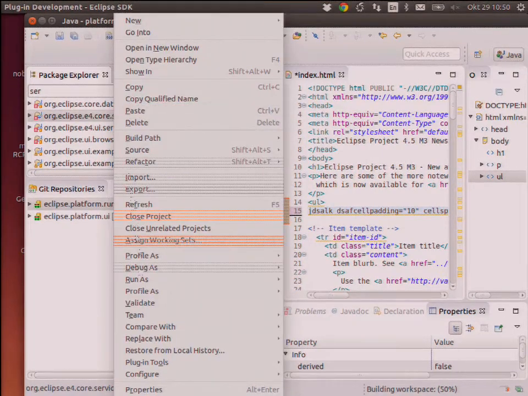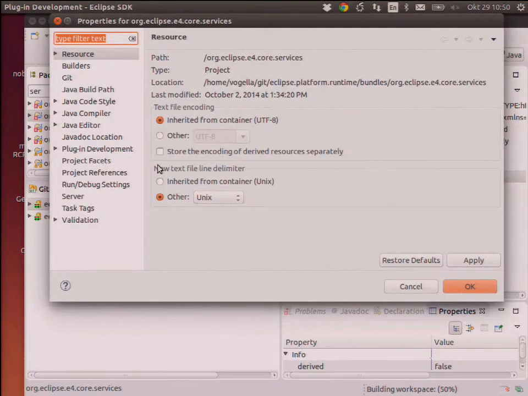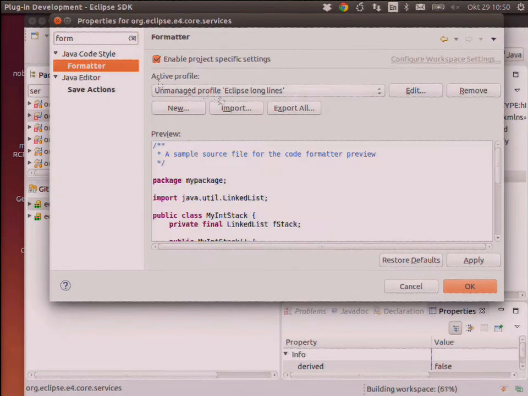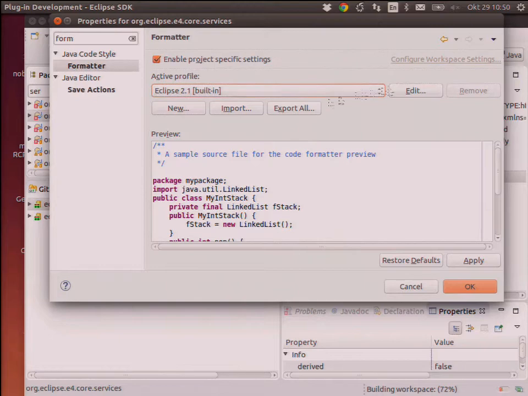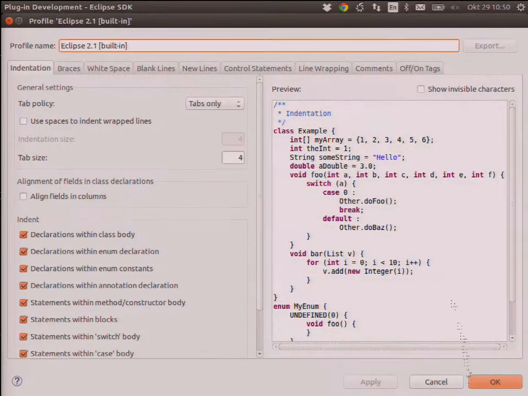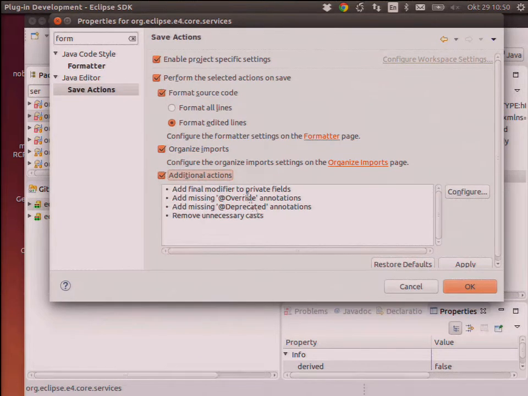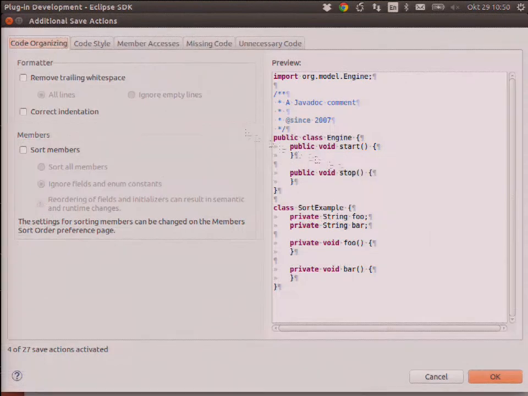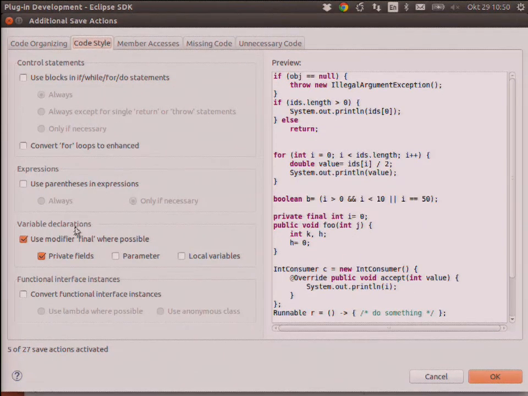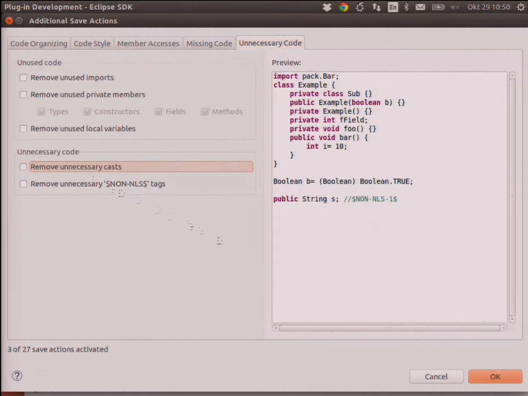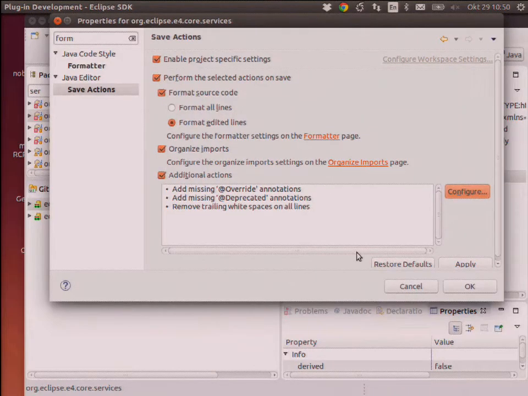If I right mouse click here and go to properties, I can say the formatter of this should be this one. It's our new formatter. And also the save actions I would like to activate is remove trailing white space. Also this final stuff is stupid, and that is also silly. So basically I have now activated a few save actions, so whenever someone saves, trailing white space will be automatically removed. Right? So I apply this.